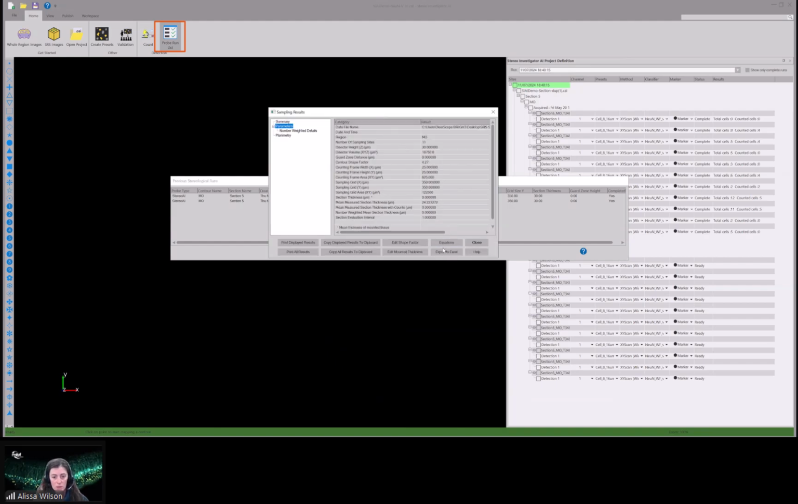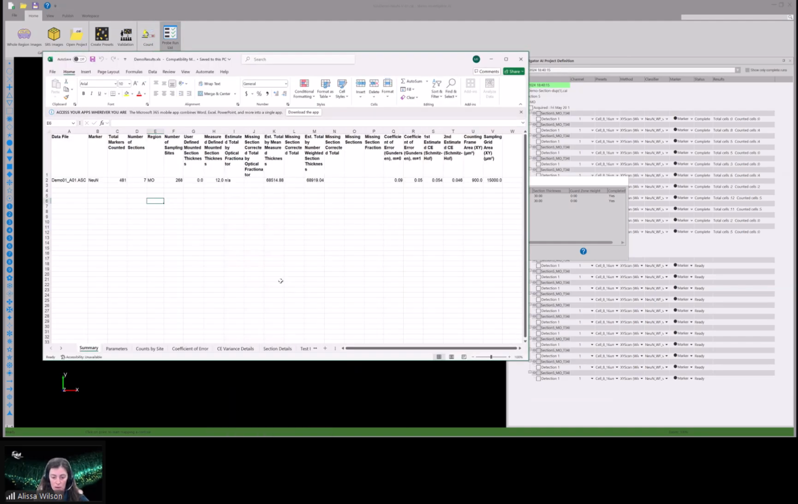And here we can view our results and also export those results to Excel. And again, this is going to be the same thing that you get if you export your results from Stereo Investigator. You have your markers, the total number counted, your estimates, and your CE values.